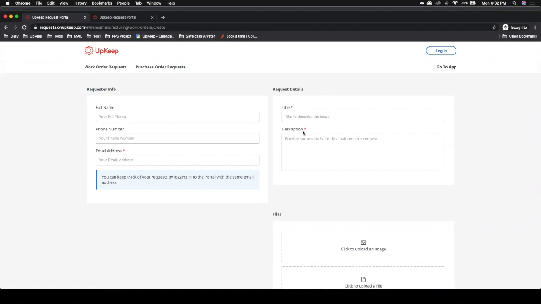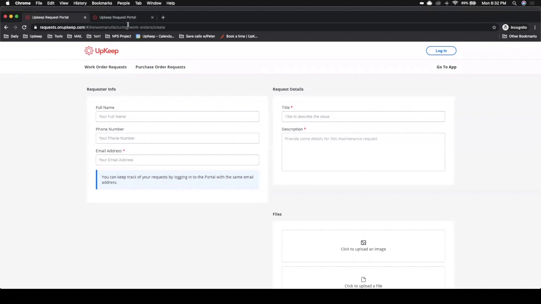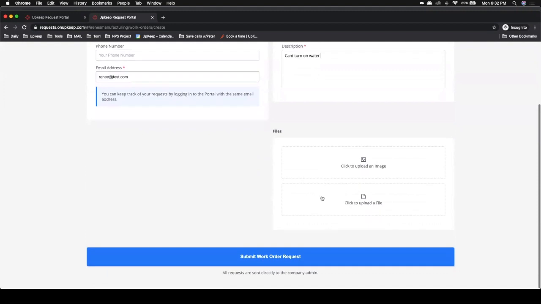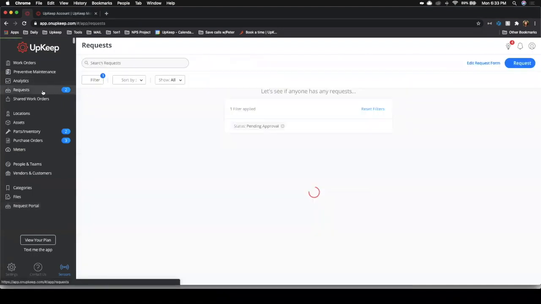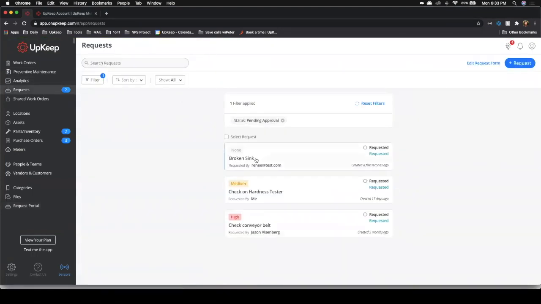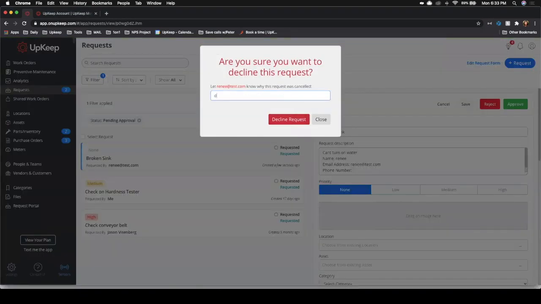Let's go ahead and submit this, and all the information is pretty much the same. We're going to add the same issue. We're going to title it Broken Sink. And just for time's sake, let's go ahead and just submit it. Now, once that's submitted, you will see it appear in the request tab. But now, since it was already approved, we're going to decline this one since it's a duplicate request. But yeah, that's how you submit work order requests via URL link.